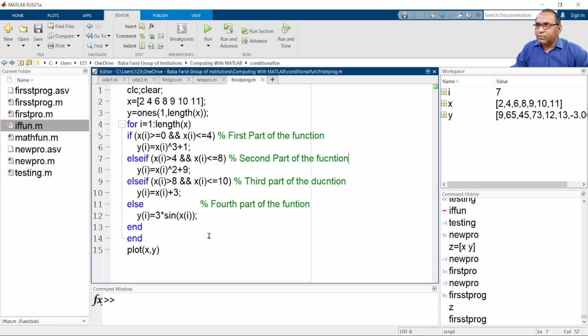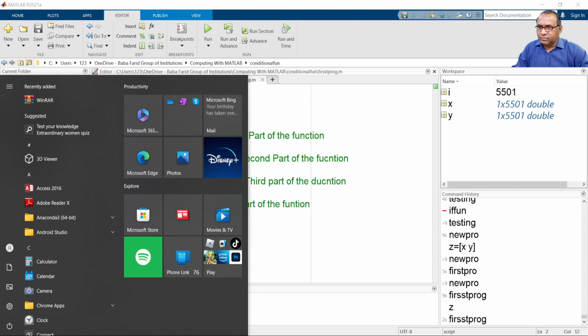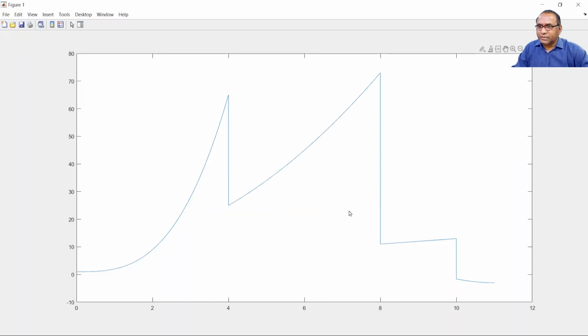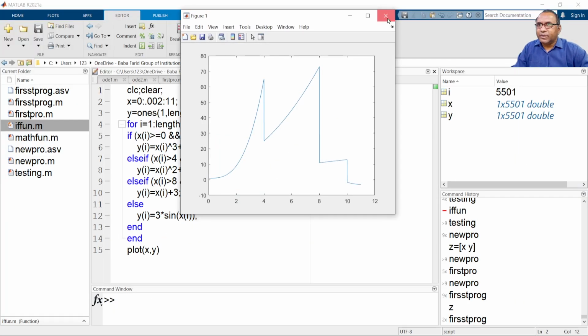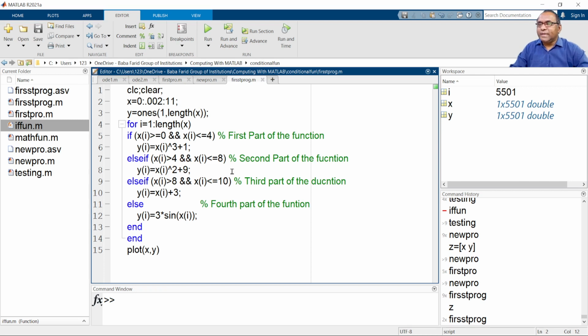So what do we do now? I am doing here, say the value of x we have is 0, then 0.002 and 11. Okay, and see the graph of the function. The graph of the function we have is this one. This is the graph of the function. So the thing is how we can call this function for other purposes.